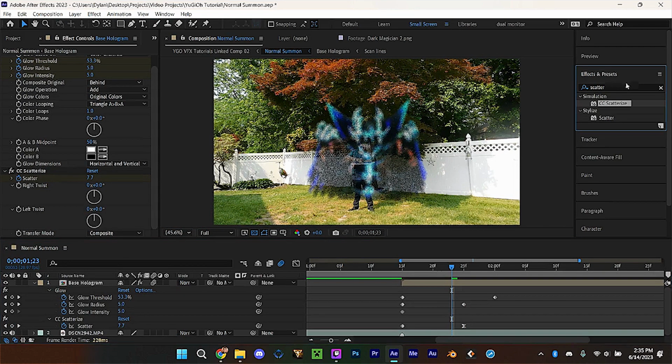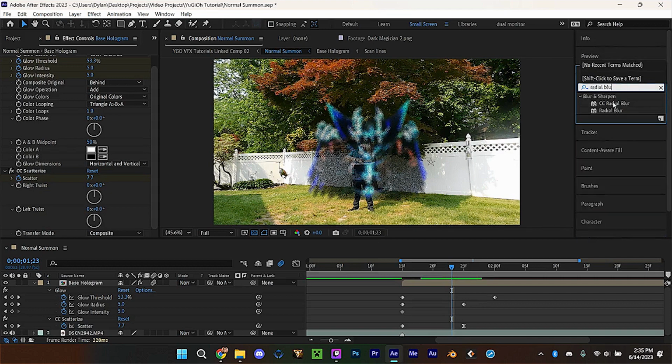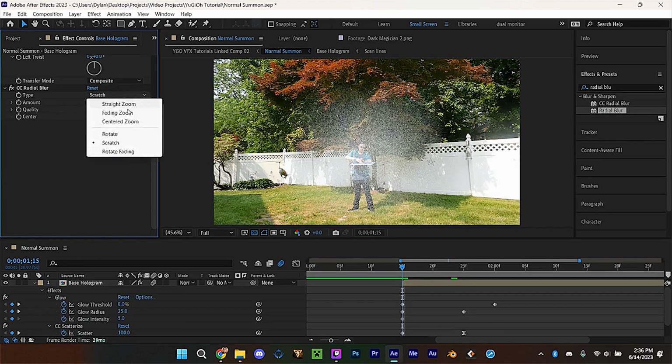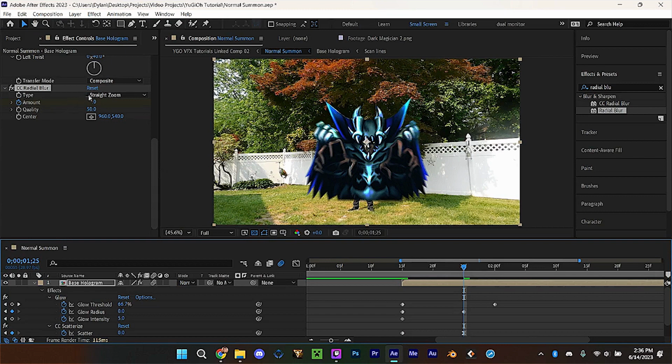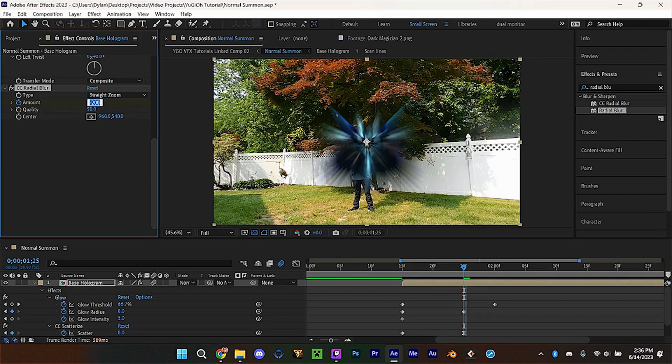Now we are going to add a radial blur effect. At the start of the clip, we're going to set the type to straight zoom. We're going to keyframe the amount and set it to 10. Then we're going to go forward to where the image is finished materializing, set it to 0.